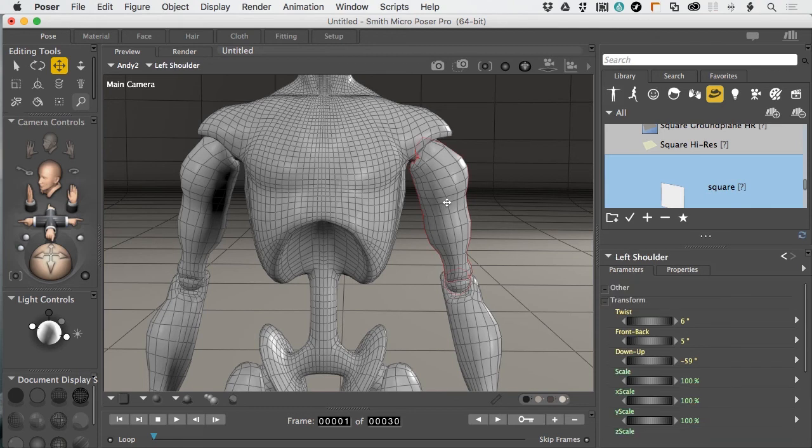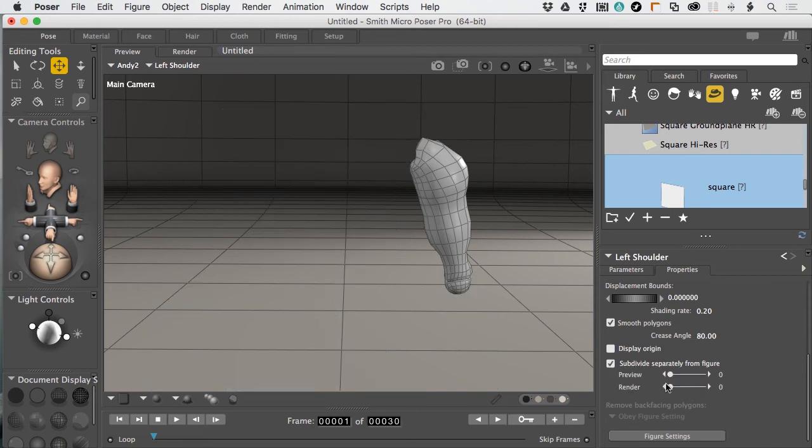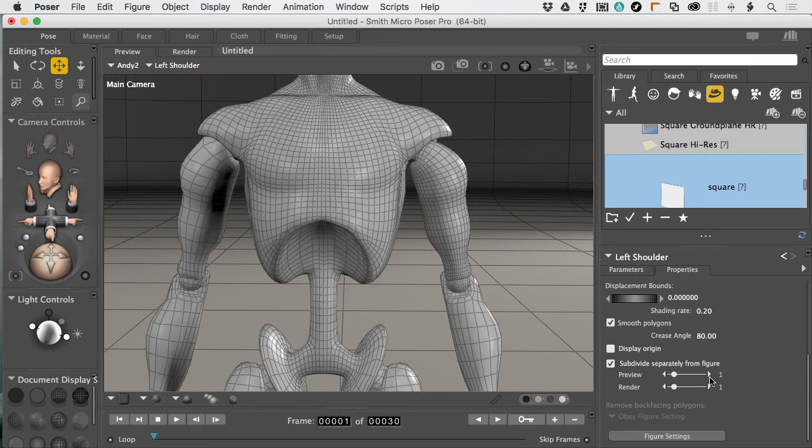So if I select this arm independently, and we come back to properties, now our subdivide says separate from figure. If I engage that, we see half of Andy disappear. This has been a very special program today. I can go ahead and click up one subdivision level. So the preview and the render are at one. You'll notice, as I had mentioned earlier, that the render was set to increase subdivision at render time. Now our preview happens to simply be matching what's going to happen when it goes to render time.